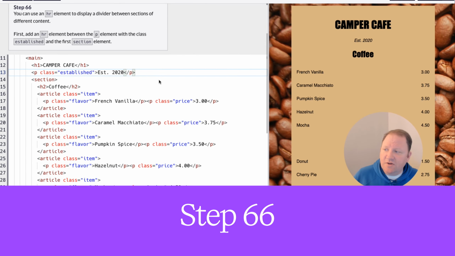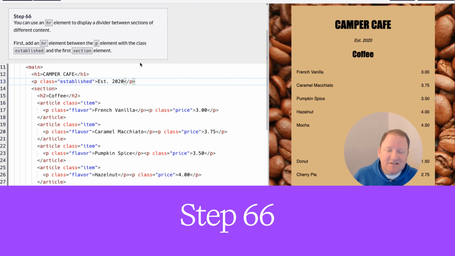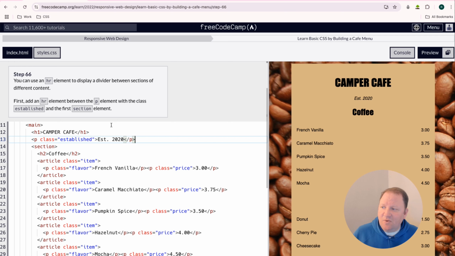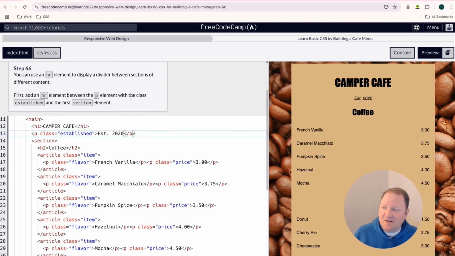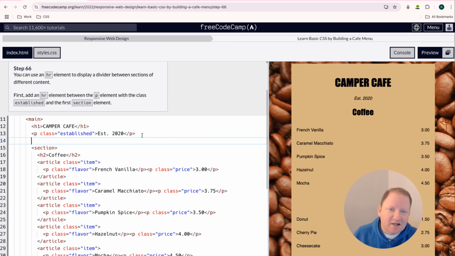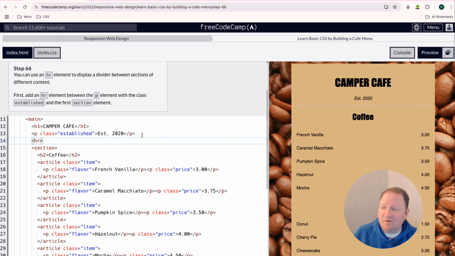All right. So we are in step number 66 here of the building a cafe menu for FreeCodeCamp. And it says that we want to add an HR element to display a divider between the sections of different content. Let's first just add an HR between the paragraph element with the class established and the section. So what the element looks like is it's just this. It's one of those void ones where it doesn't require a closing one.